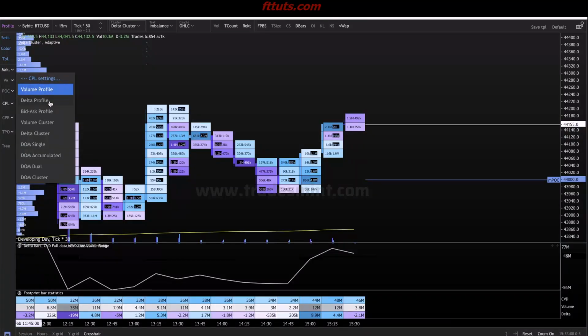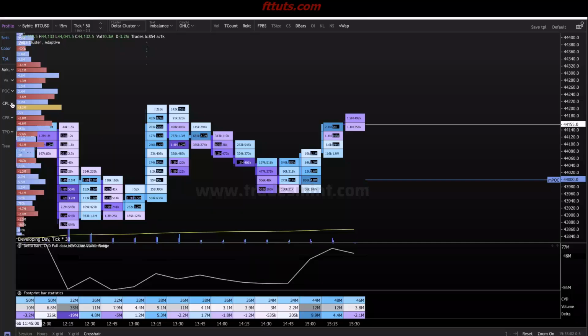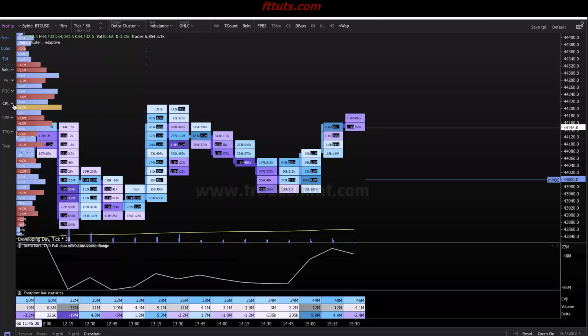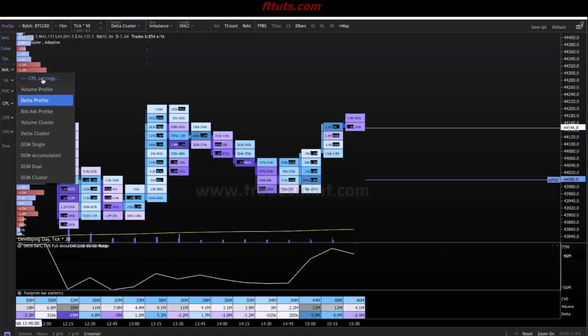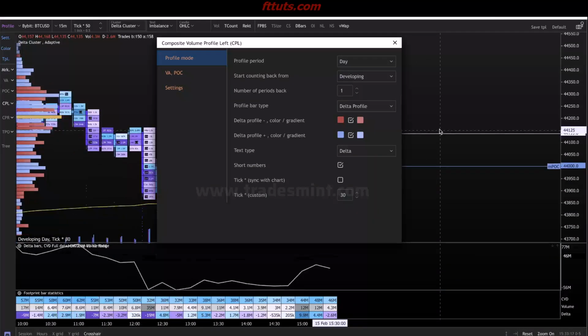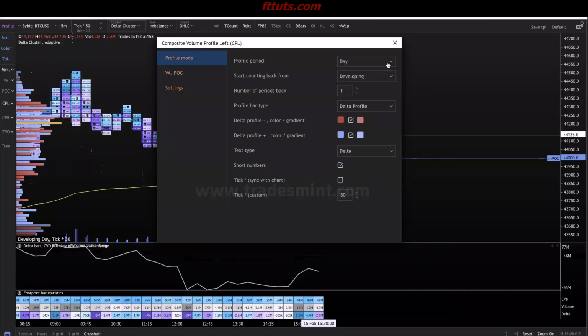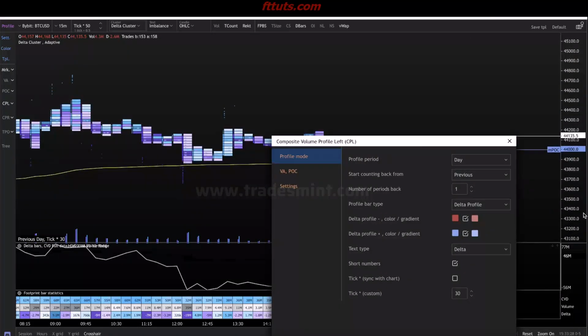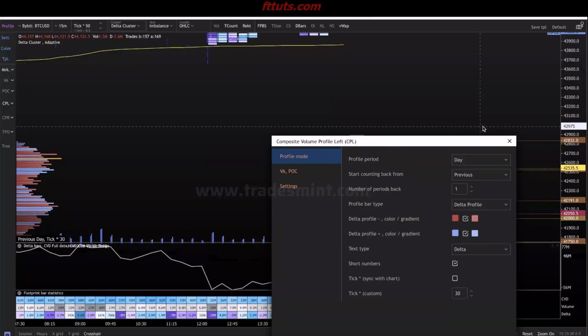And if we go to the settings, then we can determine what do we want. Do we want delta profile? Do we want a volume profile? I like to use the delta profile because it just helps. I like those settings better. And if you go to CPL settings, then you can determine what do you actually want to look at. Perhaps you want to look at the previous day levels. So the previous day levels here.